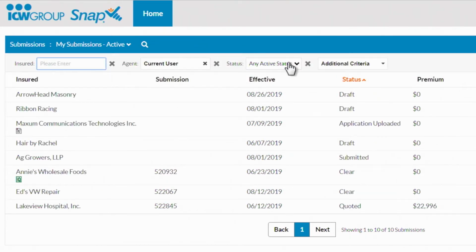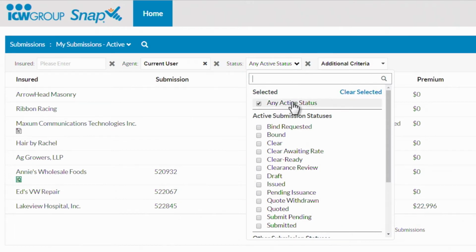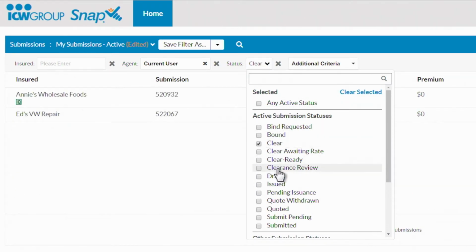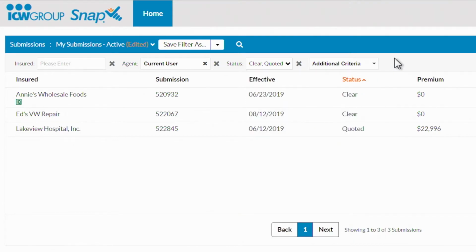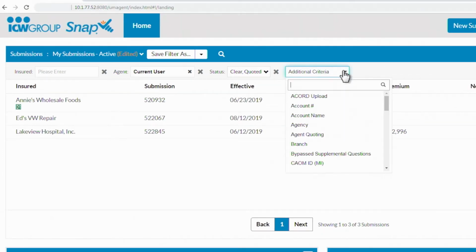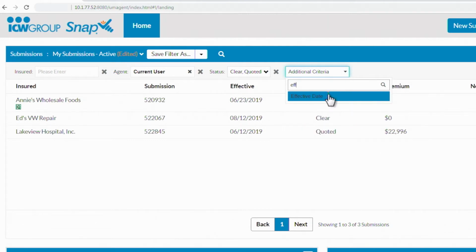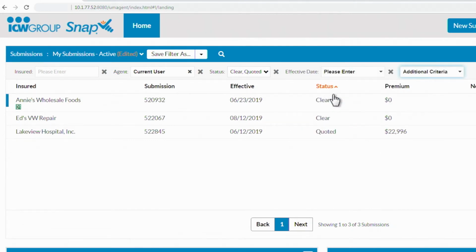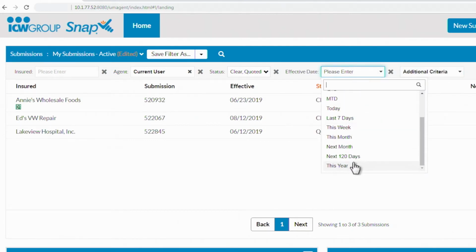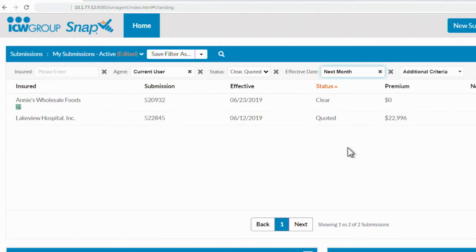In the Pre-filled Status field, we'll change any active status to Clear and also select Quoted. You can stack statuses in criteria. When you've made all your status selections, click outside and above the drop-down to close it. Next, in the Additional Criteria field, we'll select Effective Date and the next month value. As you can see, every criteria you added to the filter narrowed the search results.